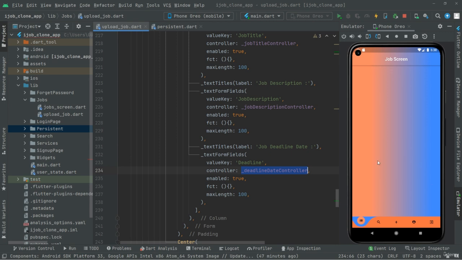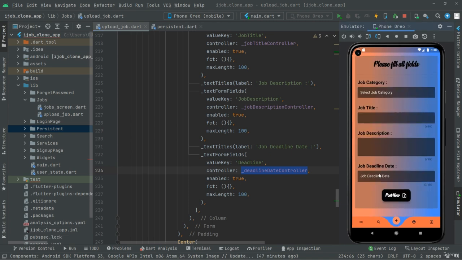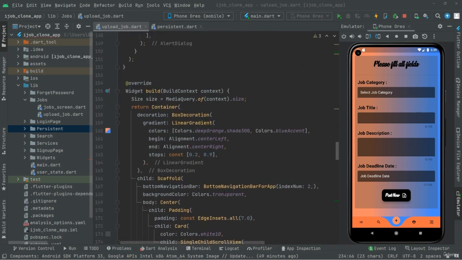the app has been initialized. Now let's go back to, there we go, the job deadline date. So it's working totally fine right in the upload job now. So there we go with the text. Now we will simply go and create a method, as I told you before, for picking the date. So whenever the user clicks right in here, there will be a dialog for the date. So let's go and create that method above the widget build for picking the date.